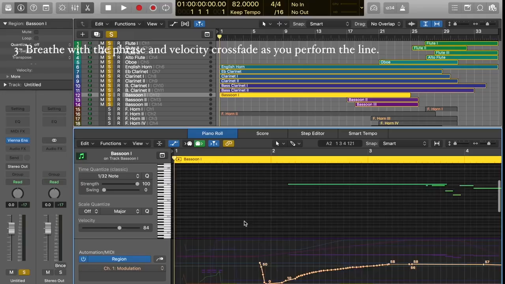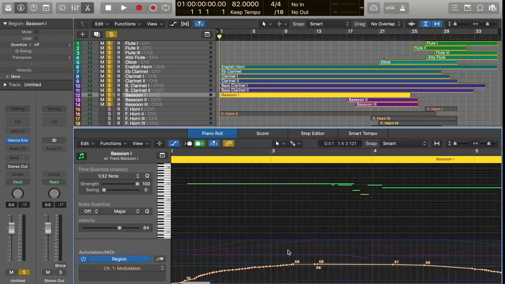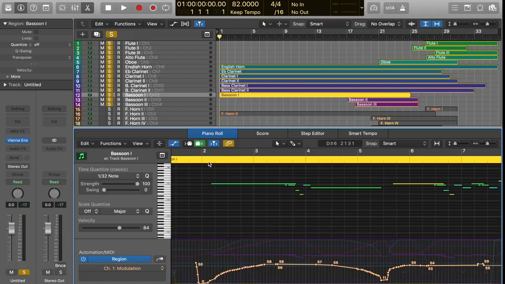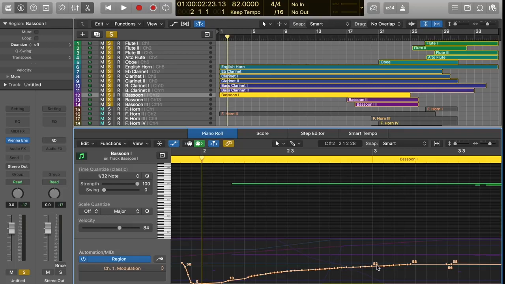Next, breathe with the phrase and the velocity crossfade as you perform the line. This is obviously recorded automation that I flattened here, probably to keep the performance even. But you can see that I wanted this fade in a certain way that was convincing, like I was breathing beforehand, maybe right here, preparing the note mentally with my own breath.